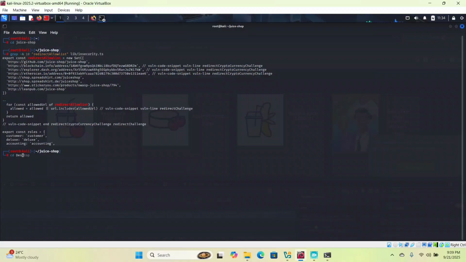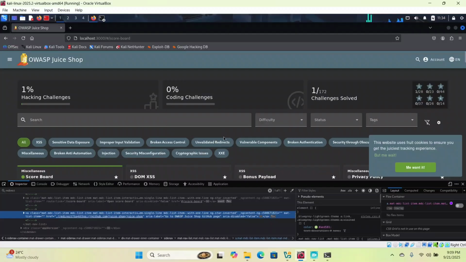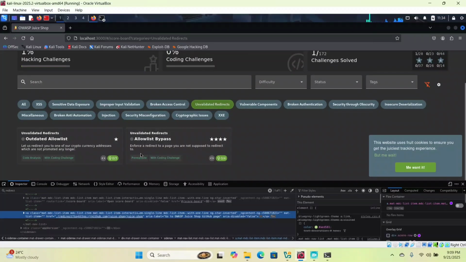So basically, if I just quickly go to the scoreboard just now, you will see under unvalidated redirects, this is the thing that we are going to do, guys. This particular challenge, which is rated 4 stars, basically, is what we are currently trying to solve.